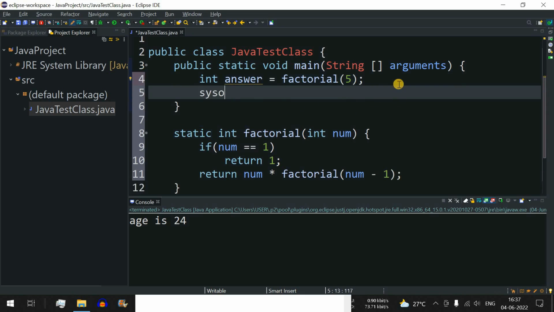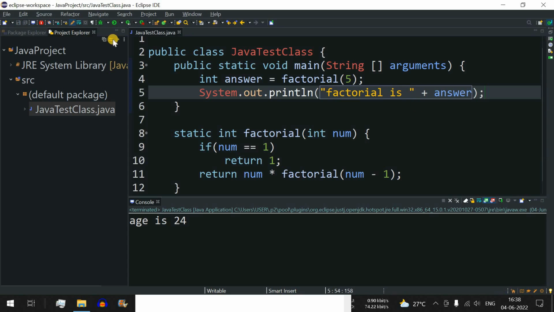Now guys, what we will do is, we will just print the answer. So factorial is, and then we will provide this answer variable. So let me just save this file and try running this code. So as we can see, factorial is 120.